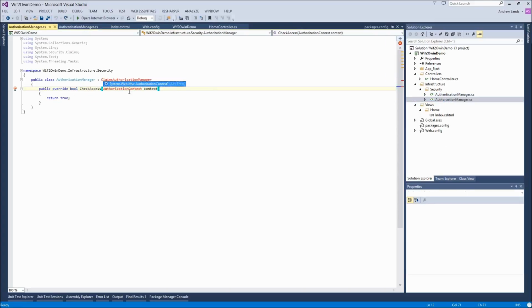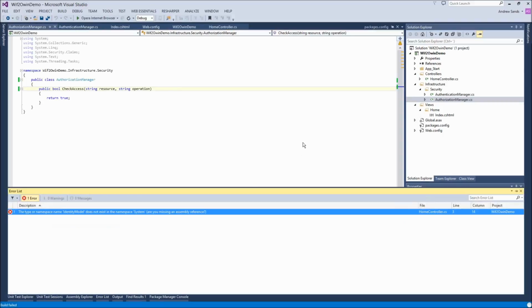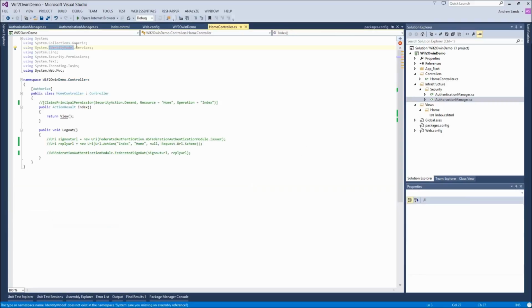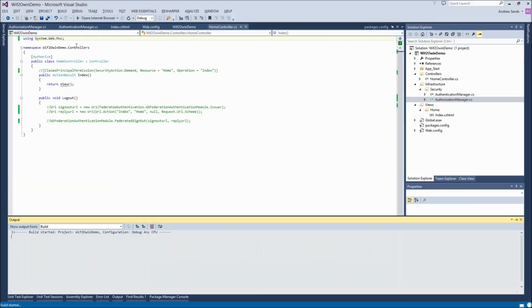method, and this method will no longer take in an authorization context, but just two strings, the resource and the operation. And I'll remove the claims authorization manager inheriting, and no longer do we override anything. Okay, now we should have a nice clean build in theory. We will fix up these unused directives, and we have a succeeding build.